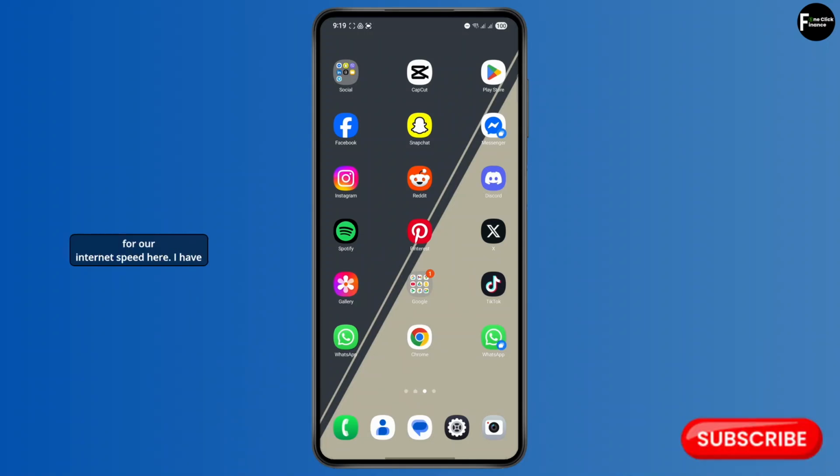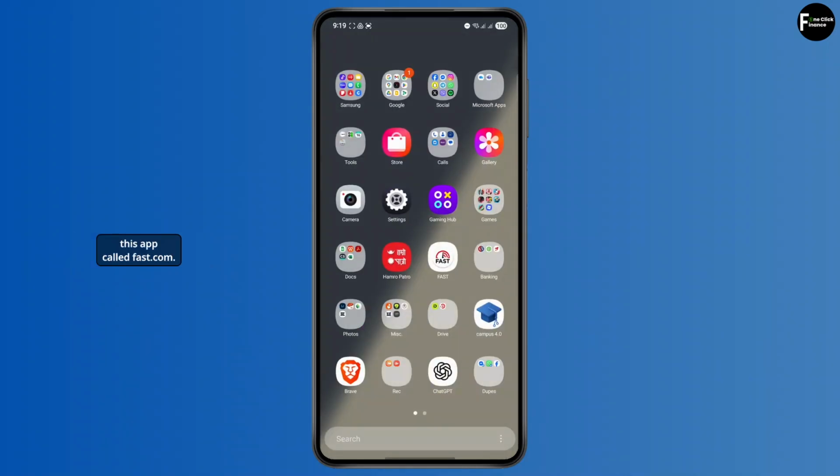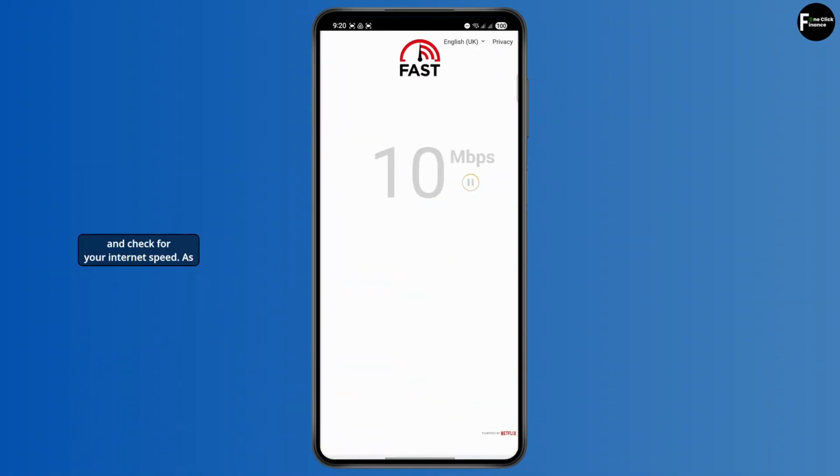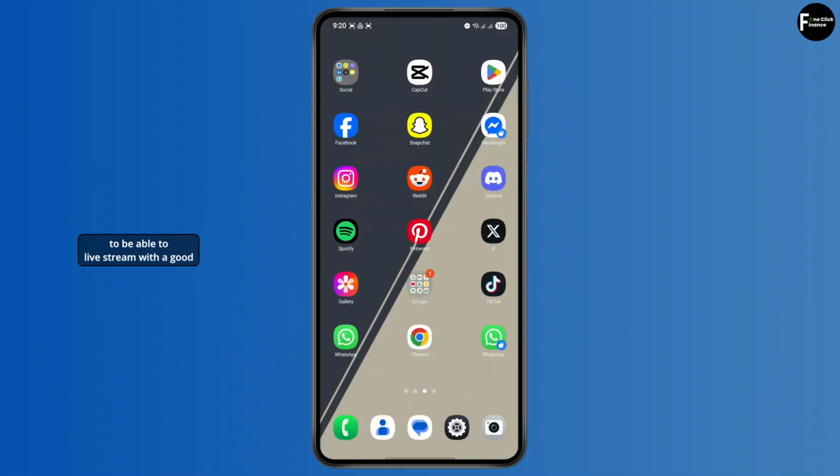Let's just check our internet speed here. I have this app called fast.com. You can go to the fast.com website and check your internet speed. And as you can see here, our internet speed is well over 5 Mbps, so we'll be good to go and we are going to be able to live stream with a good connection.